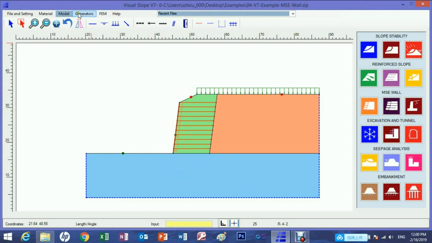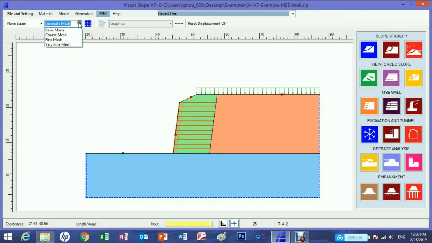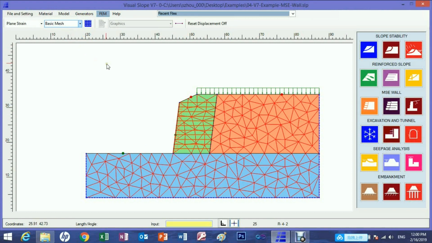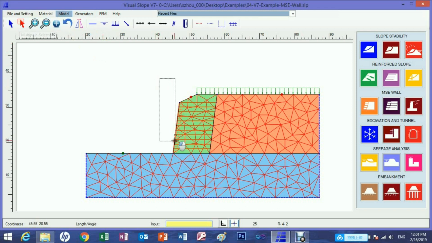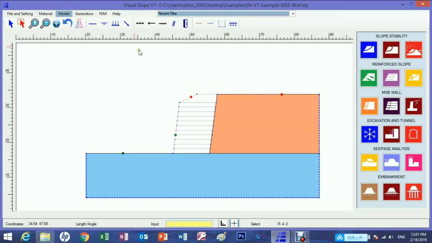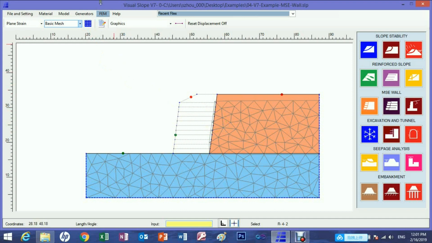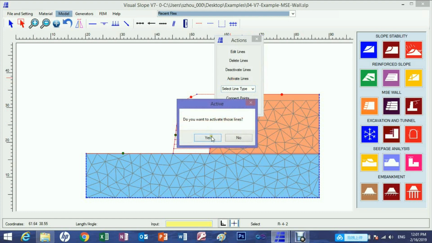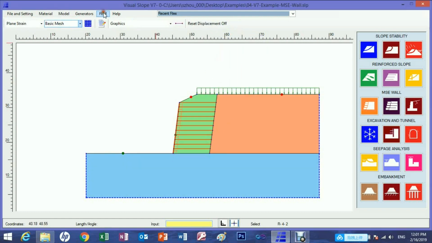Now, let's use the Visual Slope 2D FEM module to analyze the deformation and contact pressure. Calculate the initial condition first. To do this, we need to temporarily deactivate the fill and calculate the movement and stresses under the weight of the ground. After the initial condition has been calculated, reactivate the slope. Run FEM again, but you must reset the displacement before the analysis.